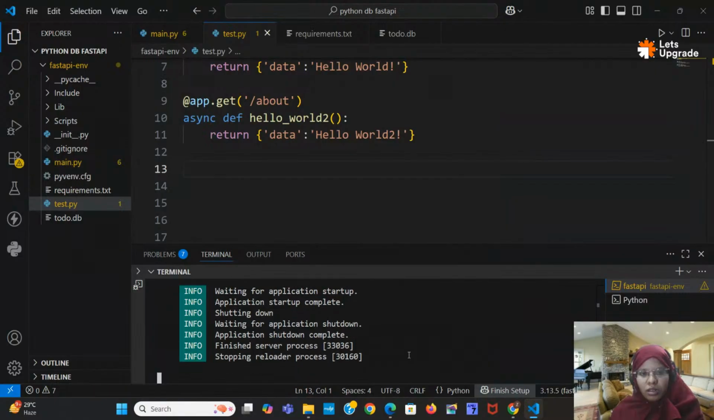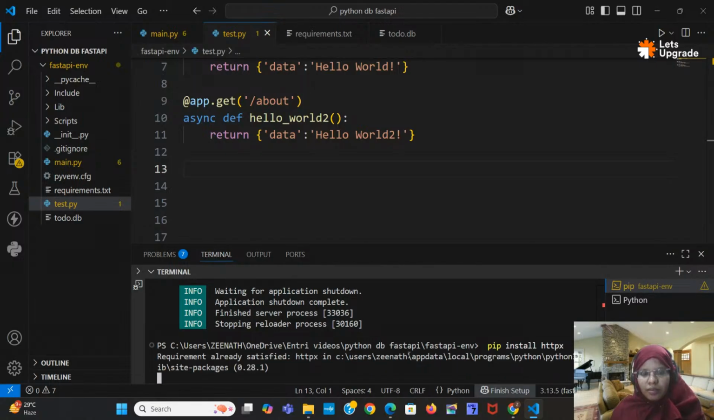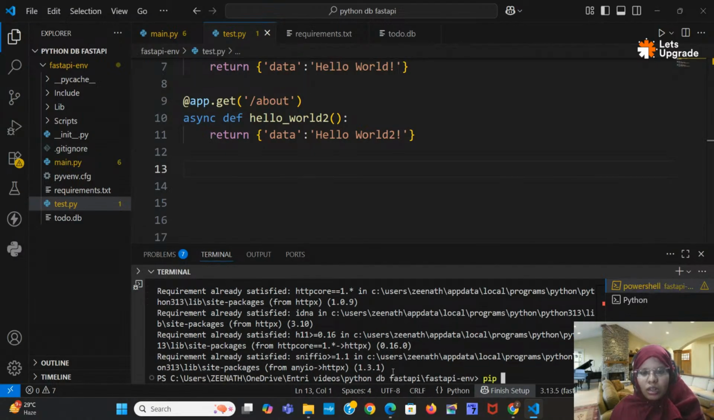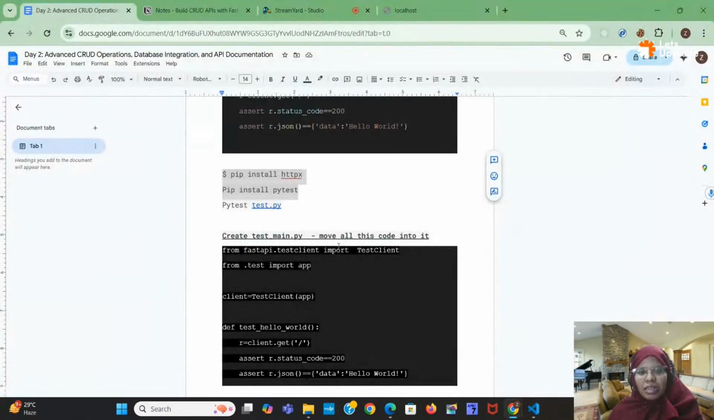Control C, Control C. Okay. FastAPI. So I will install HTTPX. Okay. After installing that, I will install Pytest as well. Okay. After installing Pytest, you have to write this code.